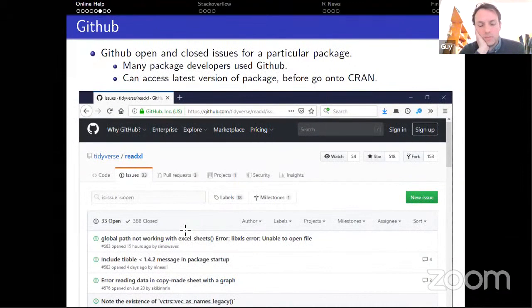GitHub is also an important place for R. A lot of people who develop R packages keep the code online in GitHub, which allows them to keep good version control of the packages, and also you can get the very latest versions of the packages from GitHub that perhaps are not already on the CRAN network. So GitHub can be a very useful place to go.